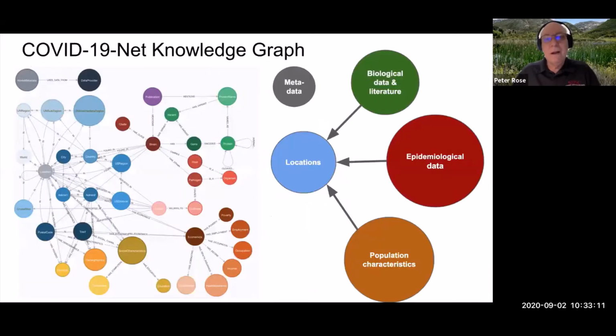So what we have developed is a knowledge graph. A knowledge graph connects different types of data together. On the left-hand side, you see our current knowledge graph, which is very busy. So I made a simplification here on the right-hand side.